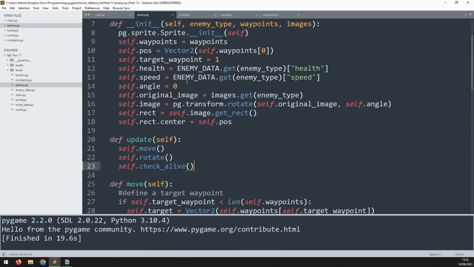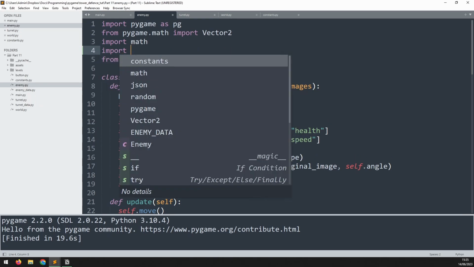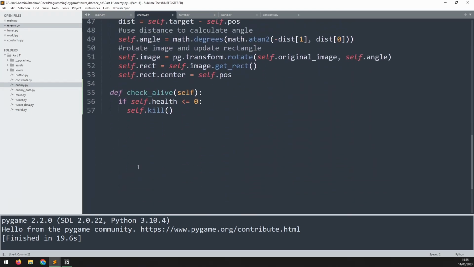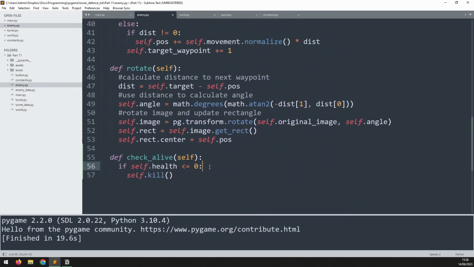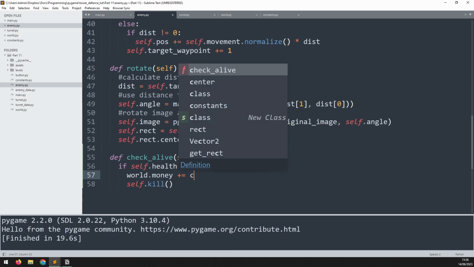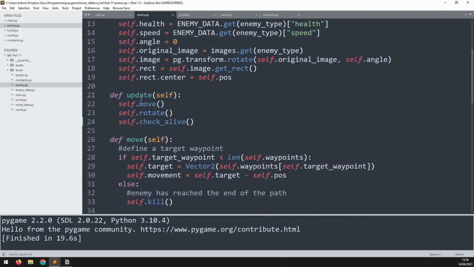We go back into the enemy class, and at the top I now need to import constants. I hadn't done it until this point. Just after math, I will say import constants as C. Then inside that new method that we just created, this check_alive method, if the enemy has been killed, we want to award ourselves that reward money. We'll say world.money is increased by C.kill_reward. I do now need to pass this world as an argument. I'll put this in here. And the check_alive method is called from the update method.